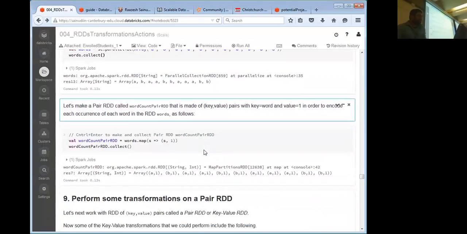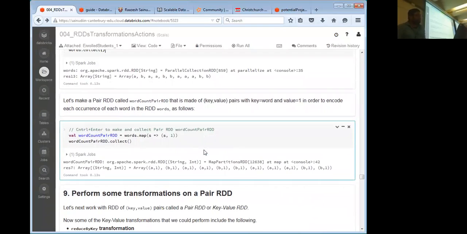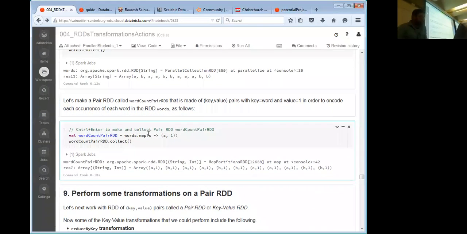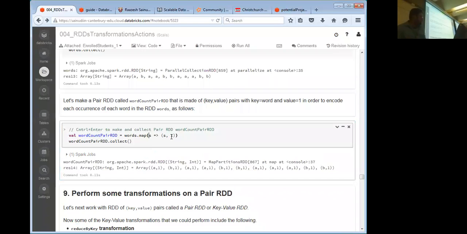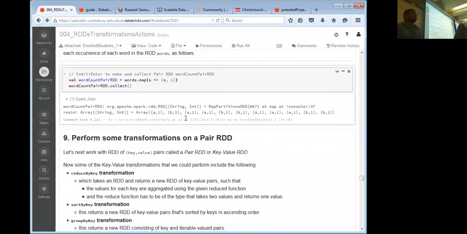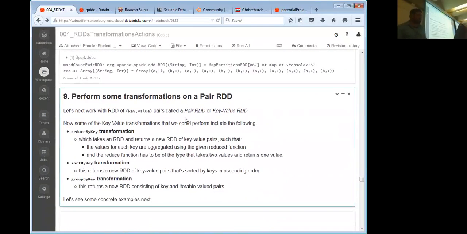Now what we're going to do is make a pair RDD called word count pair RDD. You can call it whatever you want. So the key is here: I'm going to take each word, say S, each string in the words RDD, and then map it to (S, 1) and collect to show you what's there. We've done this before. So now A gets coupled with 1, B with 1, and so on. So we're essentially counting the occurrence of each word.